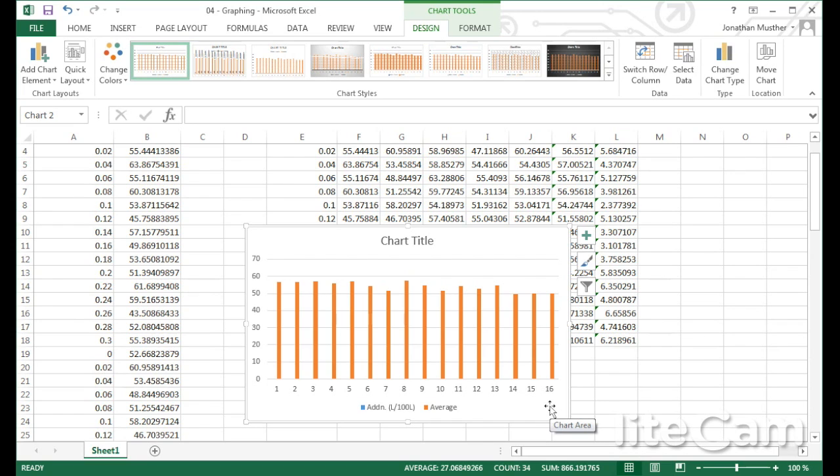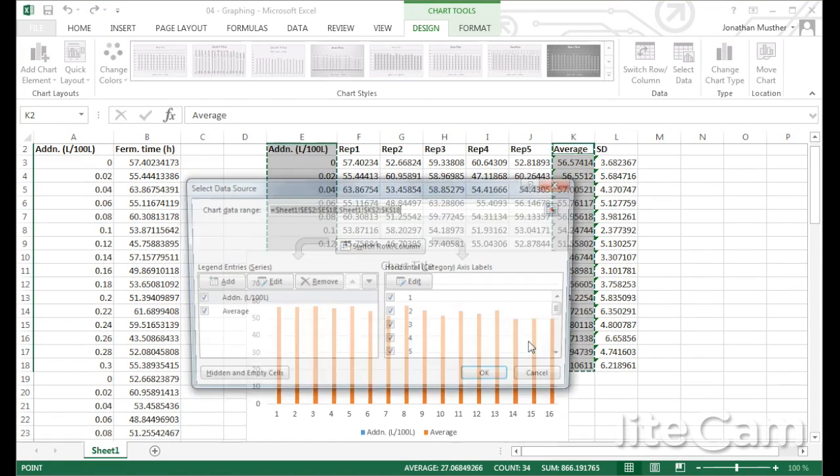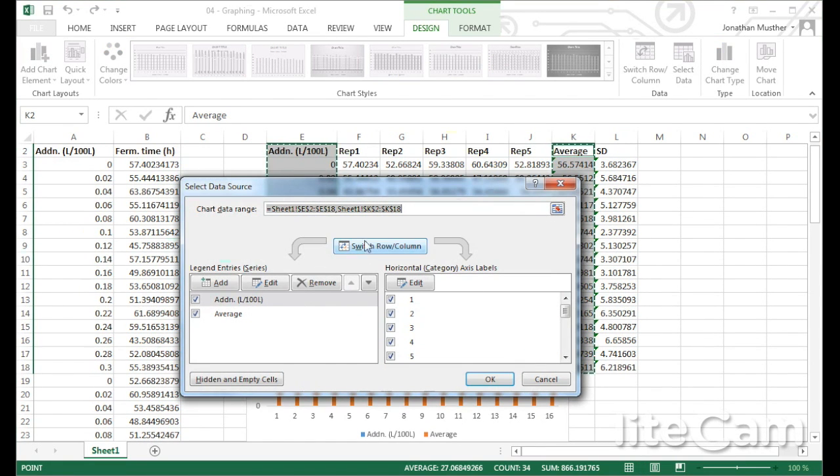Now, when Excel does mess up like this, and it does from time to time, we need to go into the data series properties and start rooting around, figure out what the problem is, and sort it out. So let's do that now. The way we do that is by right-clicking on the graph and clicking Select Data, or by clicking Select Data up in the ribbon on the right-hand side. Now, we don't want the addition rate to be there at all as a data series. We want it to be the x coordinates for the average series. So first of all, I'm going to remove the addition rate, just like that.